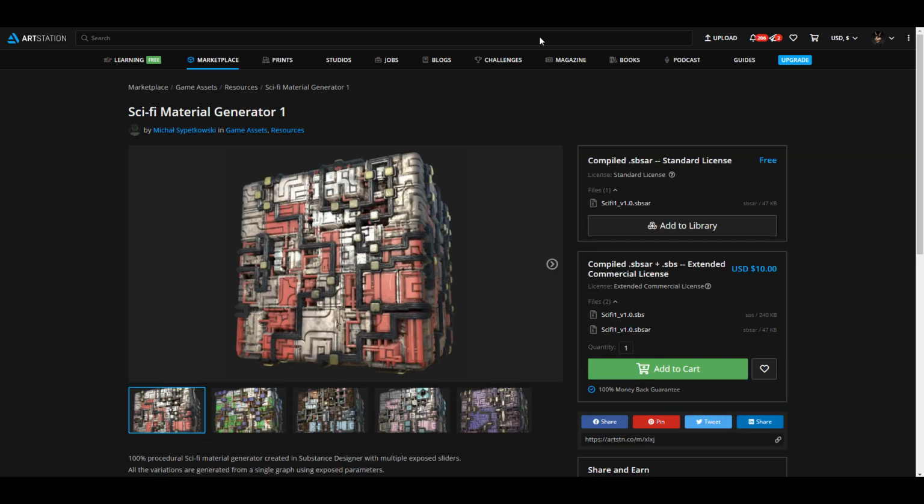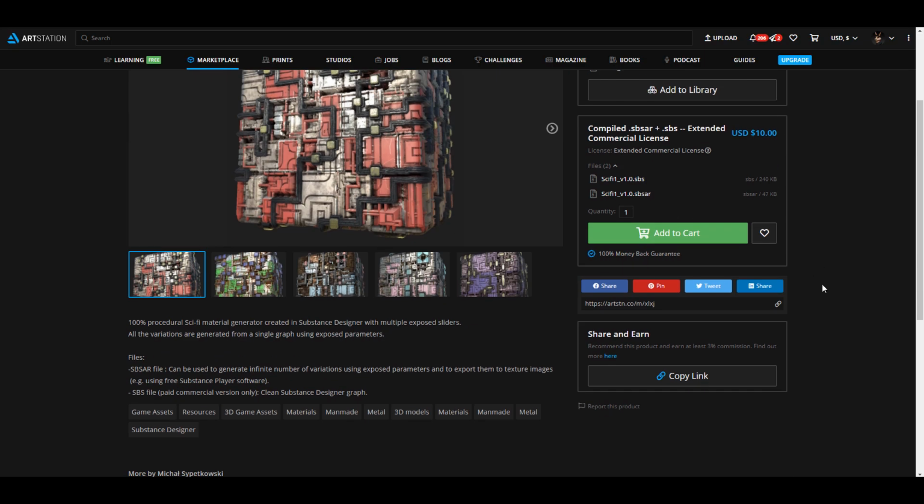And with that said, we are also going to take a look at some nice sci-fi material generator by Michael. There are a couple of cool things that Michael has, but starting off, this material generator comes in 2 different types. There's a free version which comes with a compiled version of the substance file, and there is a paid one that you can use. In terms of getting the source file, you can only get the source file with the paid version.